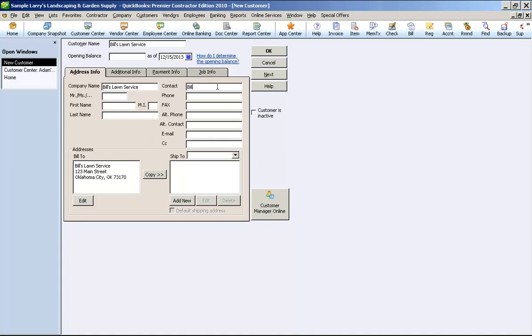And you can enter in a contact name and a phone number. I'll put a fax in. Alternate phone, alternate contact, we could populate that if we had one. If you have a CC that you want to carbon copy anybody on, we can add that. And then here, there's an opportunity to enter in the bill to address.